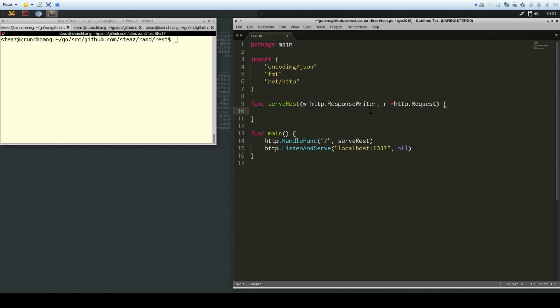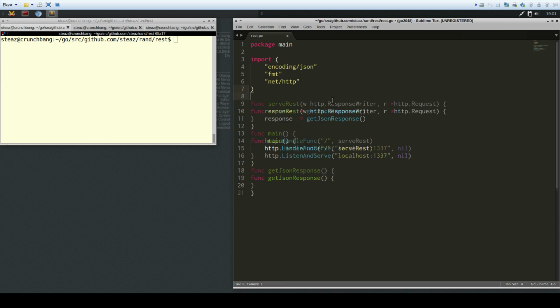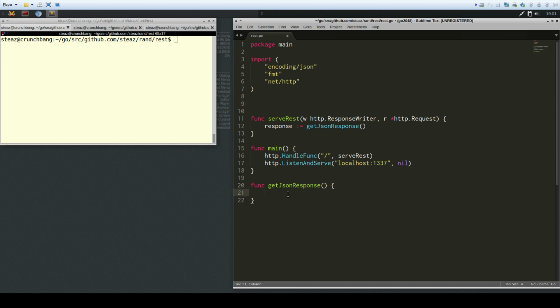So what I'm going to do is just say response gets the, I'm going to make a function called getJSONResponse. Might as well separate this out a little bit. So let's define that before we move on through that function. So we're going to have another func called getJSONResponse. And so what I'm going to be doing is serving JSON. So let's back up a little bit here.